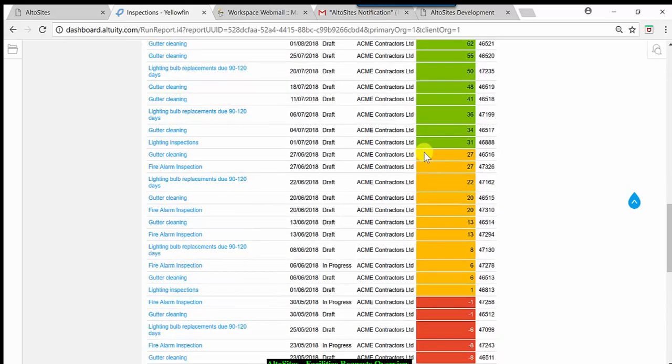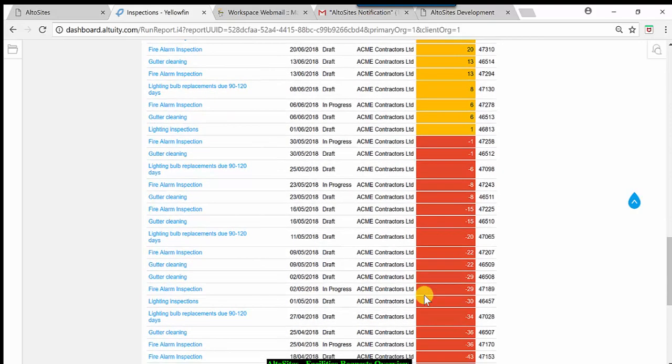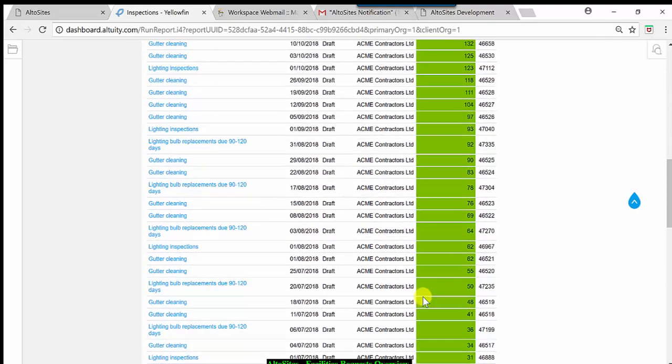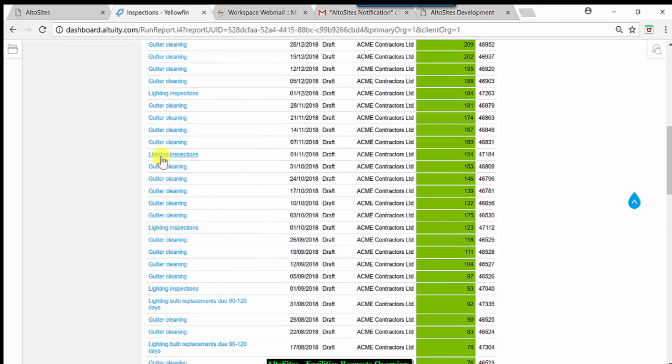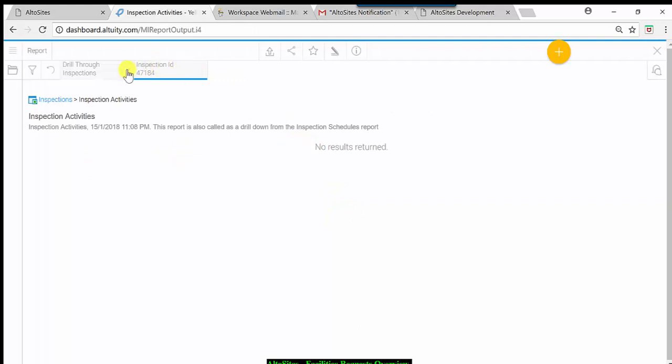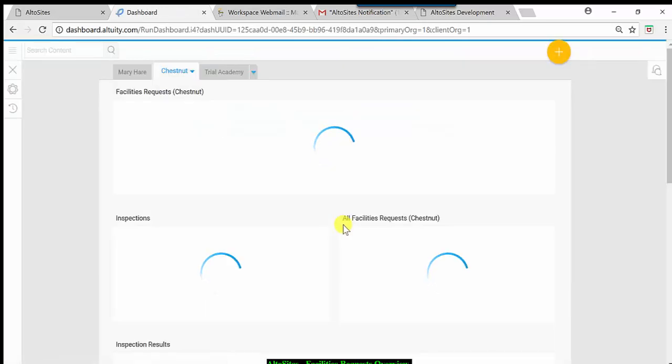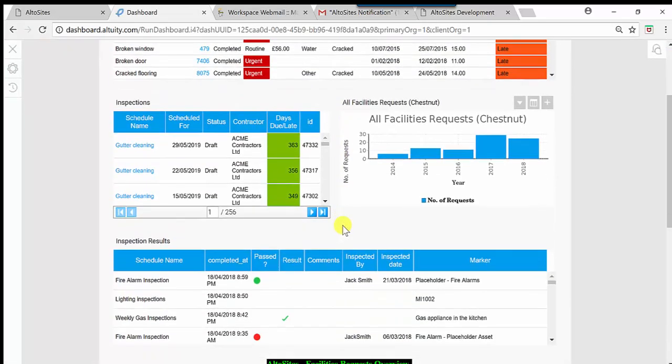So these are the ones we should be focusing on from a management perspective in terms of the ones which are about to start. And clearly, we should also be worried about these ones which should have started but actually haven't. And you can drill down into the individual details on any of these by clicking on that button. And then if the details are in progress, that'll list out the inspections. So let's just close that down again.